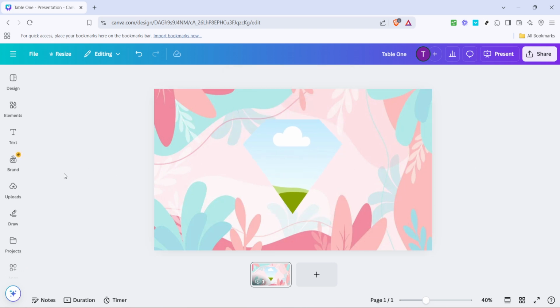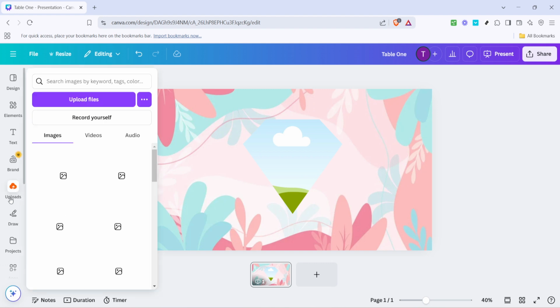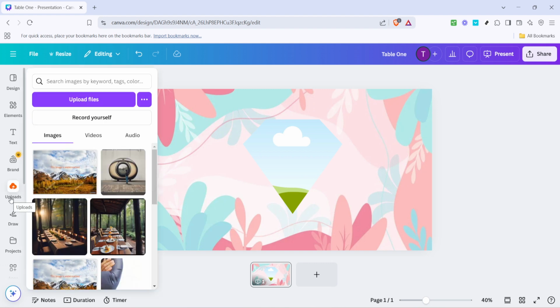The next step is to move over to the Uploads tab, also located on the left side of your screen. Here you can upload the image you wish to place in the frame. If your image is already uploaded, you'll find it listed here. If not, clicking on the Uploads button allows you to import images directly from your device.